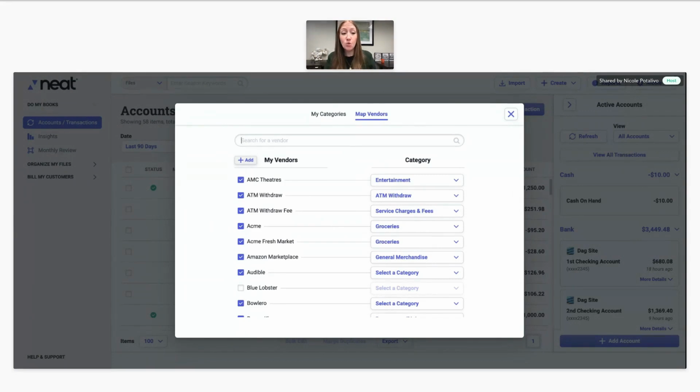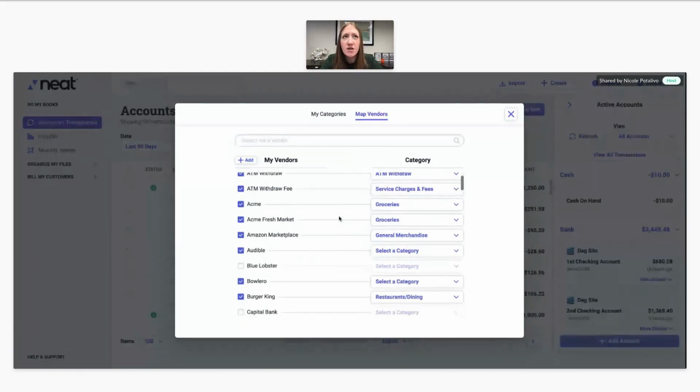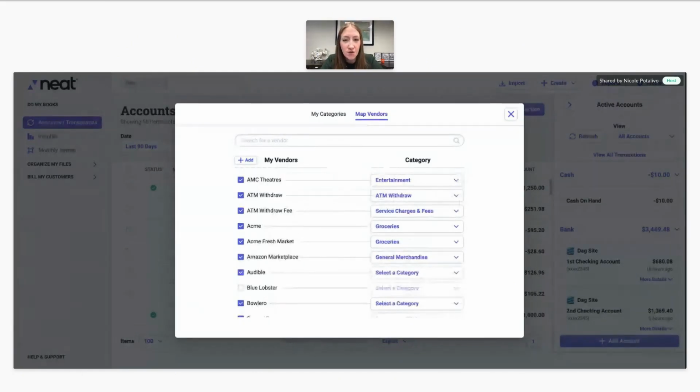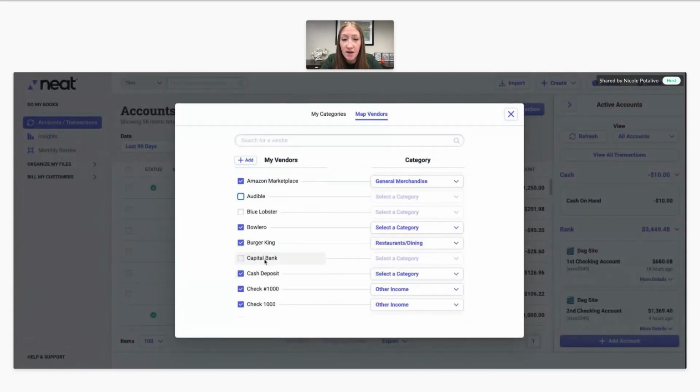To map your vendors to categories, it's really, really simple. You would come into this map category section, and depending on what you're doing, if it's the first time you're mapping vendors, you might just want to go through your list of vendors and turn off vendors that you're not interested in tracking, and then go through the list and map categories to each of those vendors. So for example, I have this Bolero vendor, which is a bowling alley, is not mapped to a category currently.